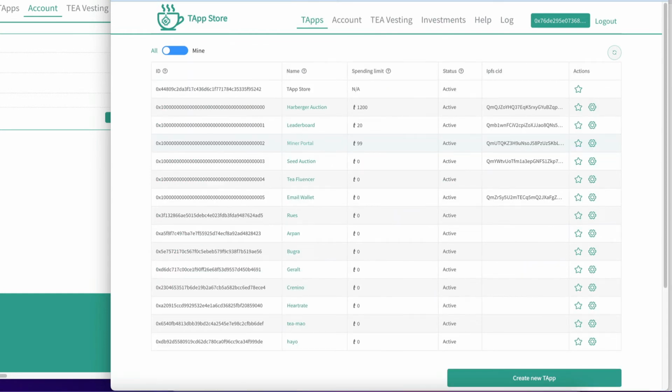To run a Camellia node, you'll first need a Camellia seed, which you can get from the seed auction. You'll need a machine ID, which you can get by contacting us. And you'll need to set up a droplet on DigitalOcean, which we'll go over in a second, and that will give you an IP address. We're going to administer our Camellia mining node through the miner portal.